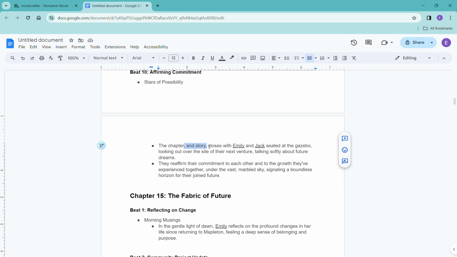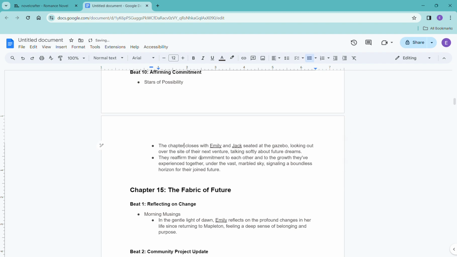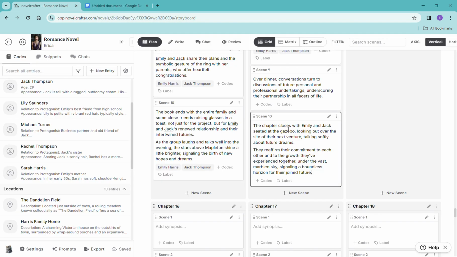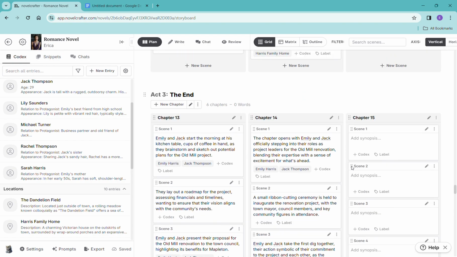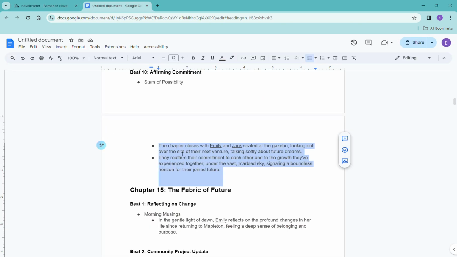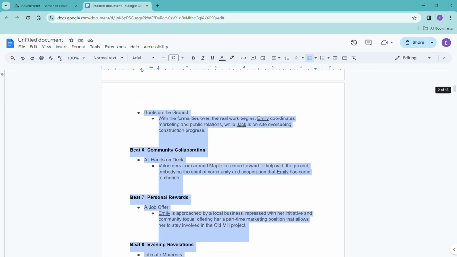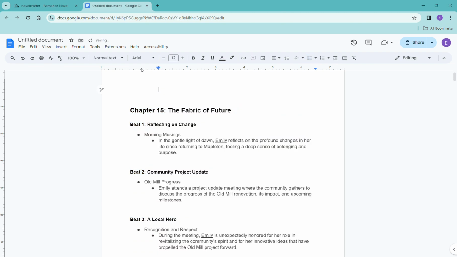I'm actually going to get rid of this part because we are not ending the chapter, or we are not ending the story there. That is only chapter 14. We are definitely not ending there. It's cute that the chat wanted to end there, but that's not what's happening.